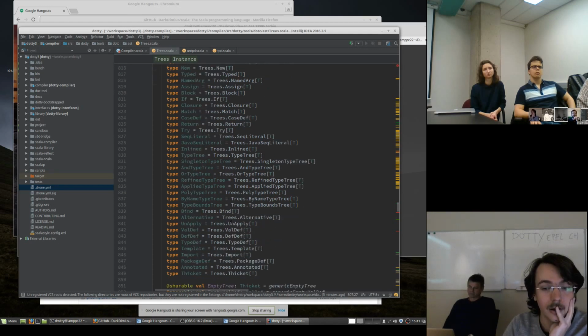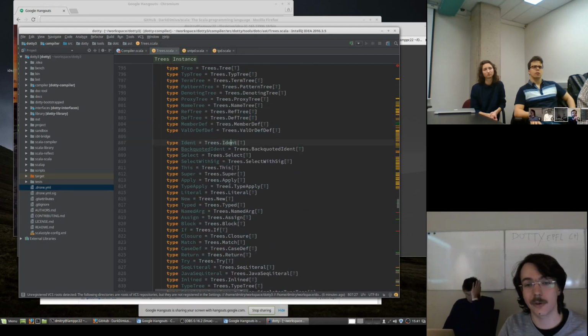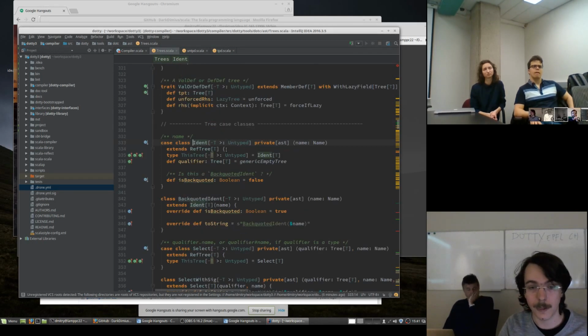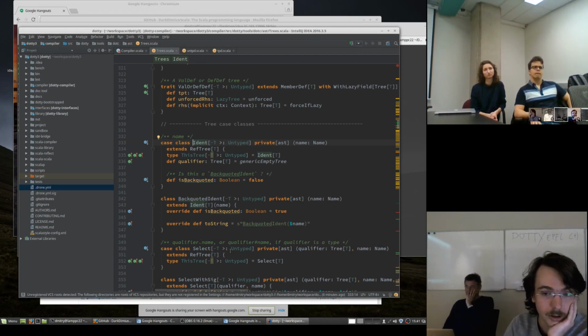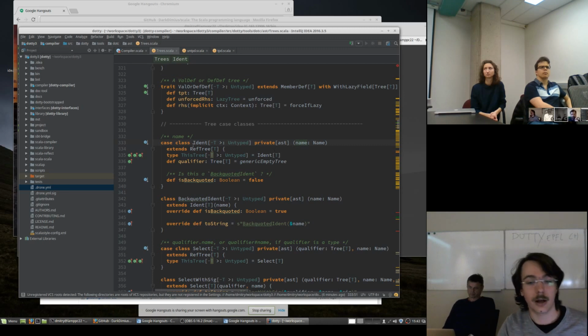Now, let's go quickly around the most common trees that you will ever see. So the easiest tree, I believe, is Ident. That's just a reference to an already existing definition. Let's say if you refer to a variable, most likely you're using an Ident to refer to it by name, in a sense. Ident is a representative of what we call denotation trees.